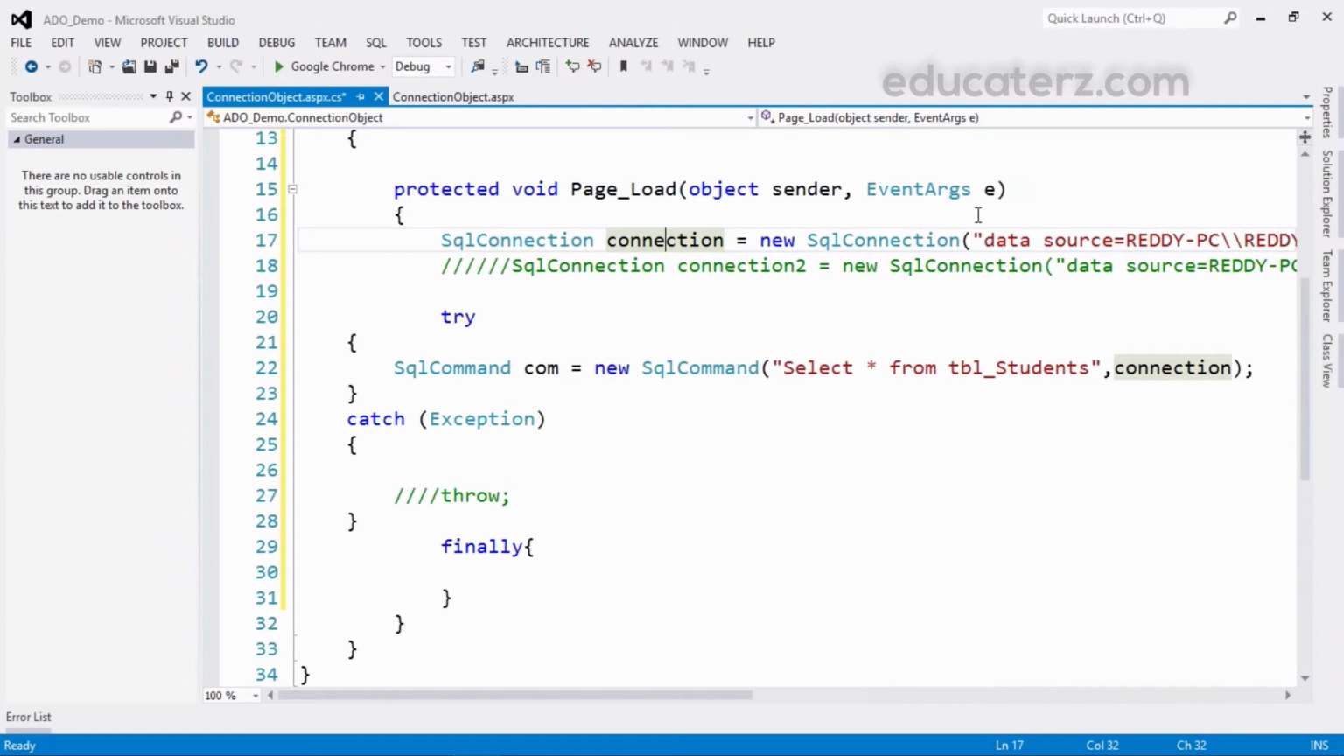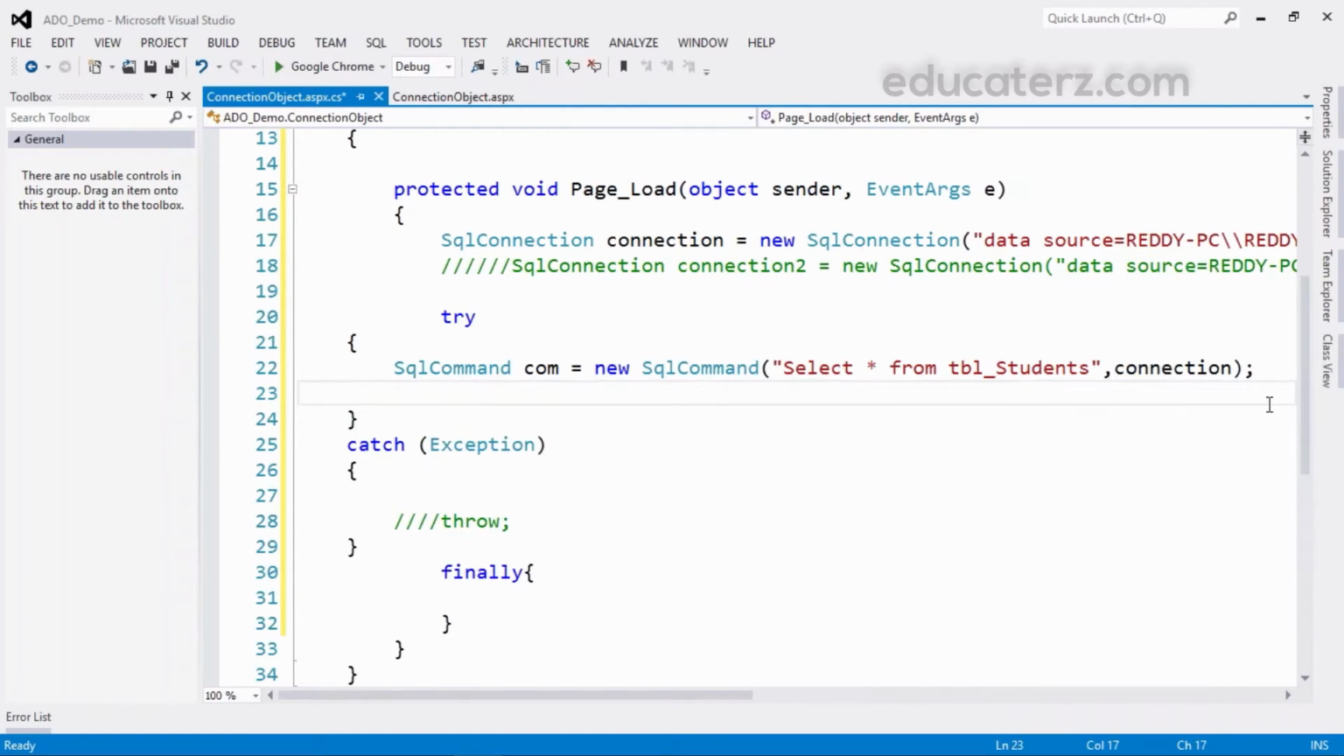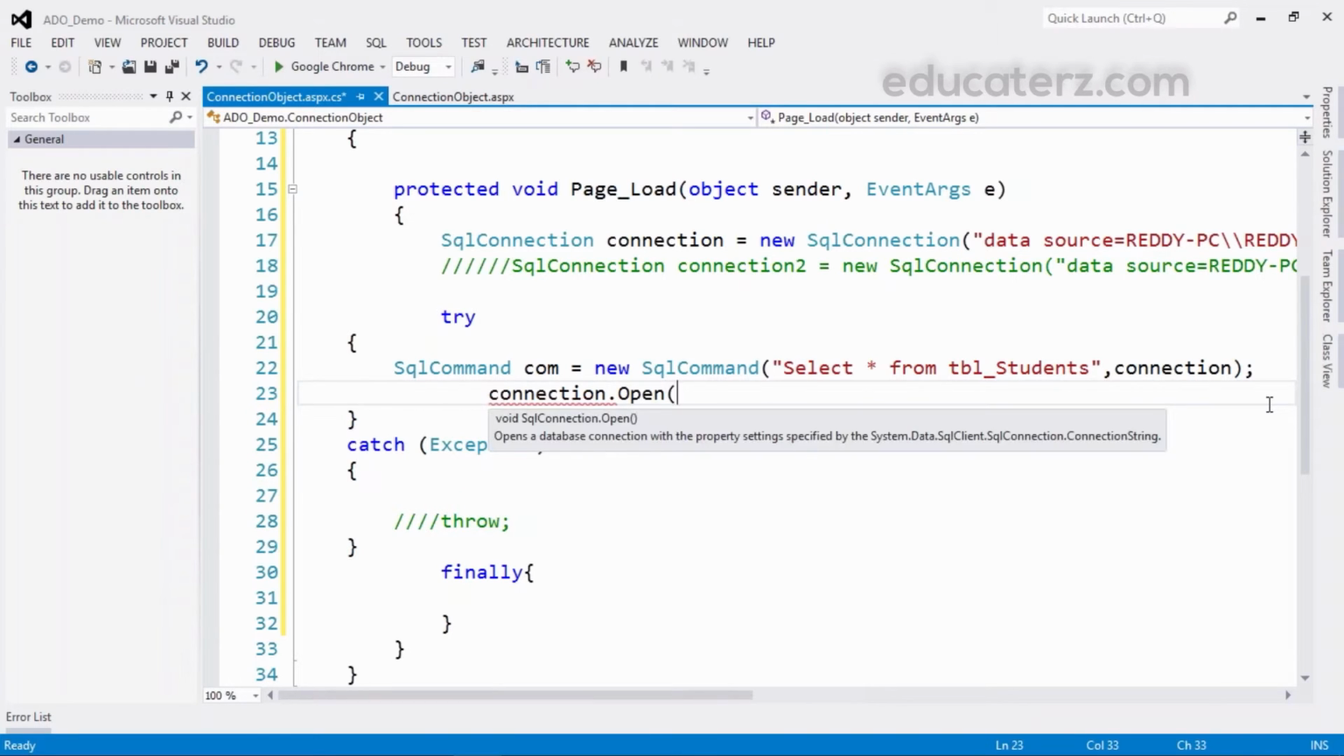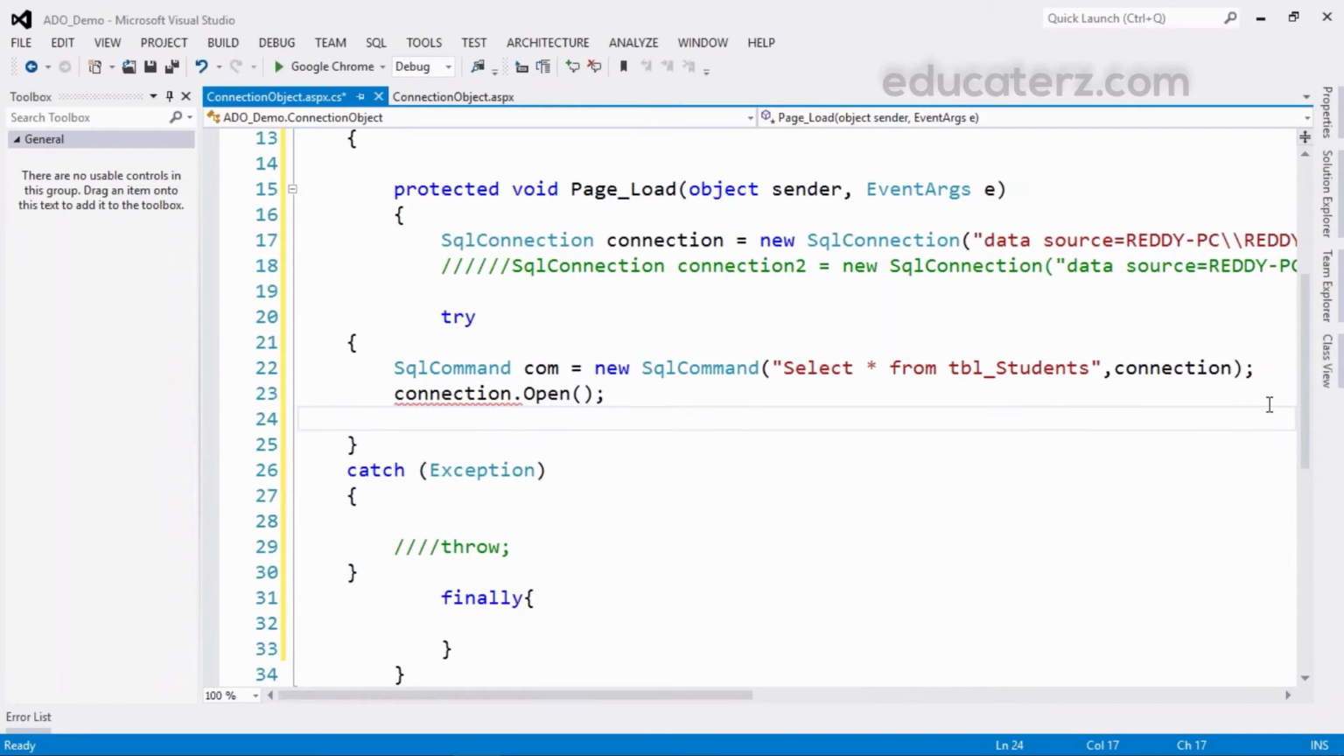Then open the connection. I told you, right? As late as possible you open the connection, as early as possible you close the connection once the work is done. Now just before executing this, I'm going to open this connection.